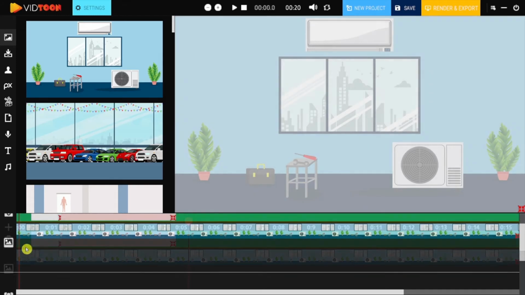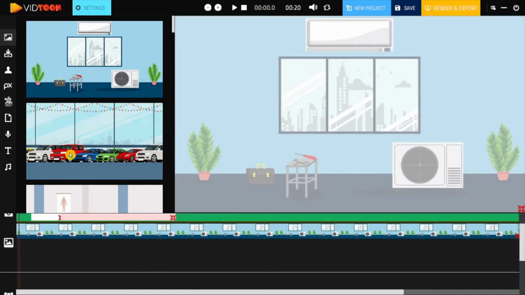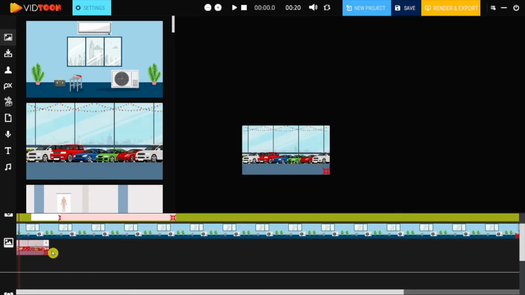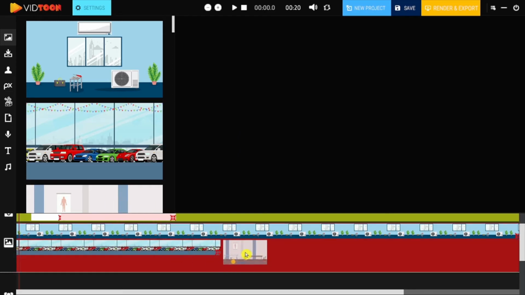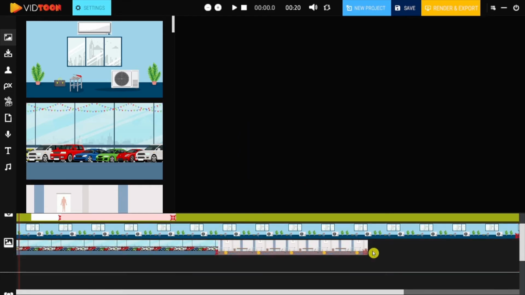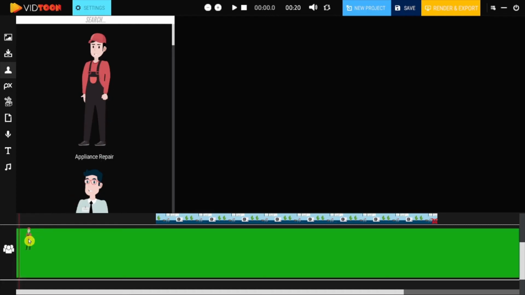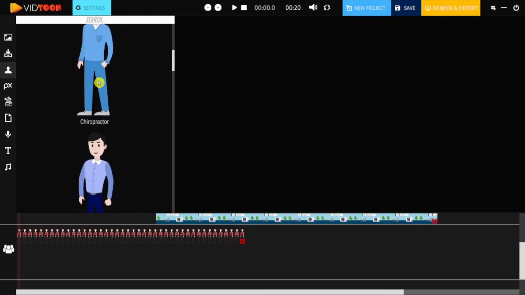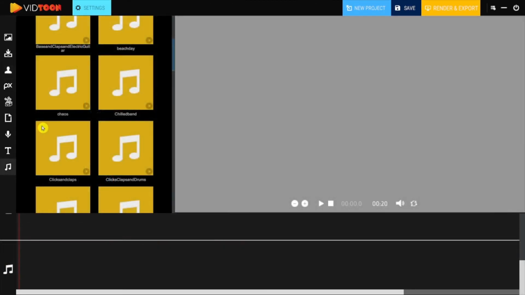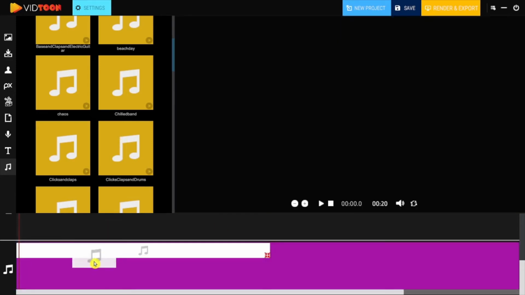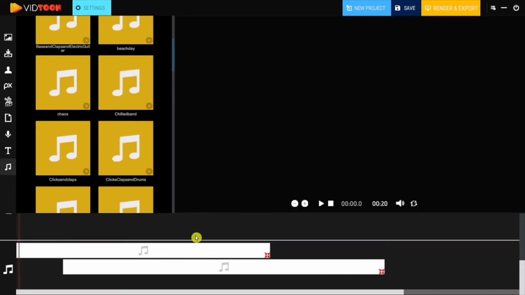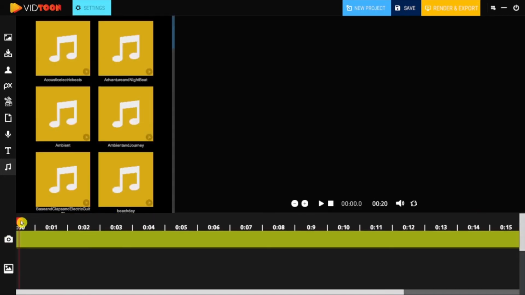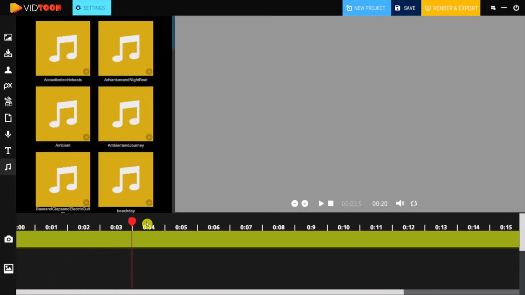The third layer is the image layer. Here you will be able to drop all the backgrounds and other images you'll be using in your project. The fourth layer is the character layer. Here you will be able to drop all the characters you will be using in your project. And lastly, the fifth layer is the audio layer, which is where you will add all audio files like music or external audio files you will be using in your project. And this red line you see here is the cursor, which you can use to preview specific places of your project in the timeline.